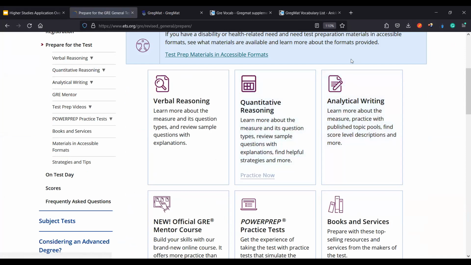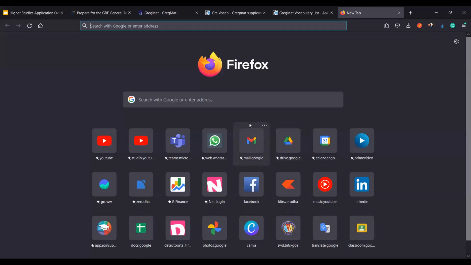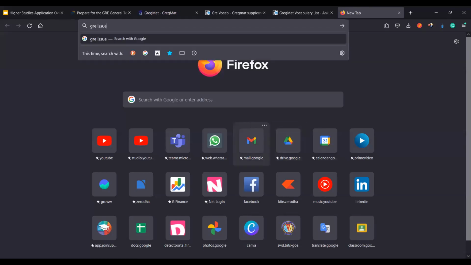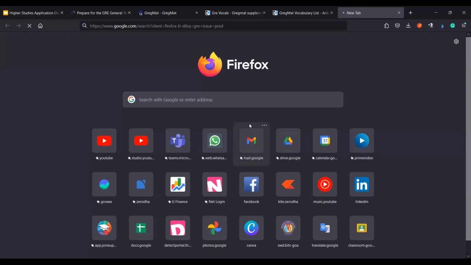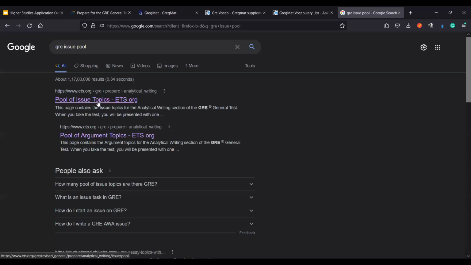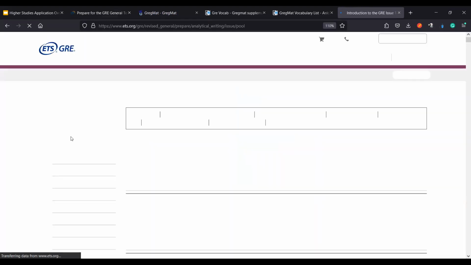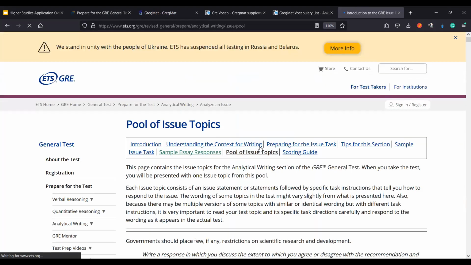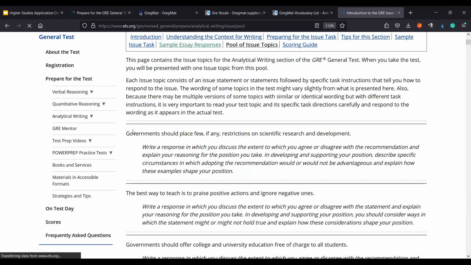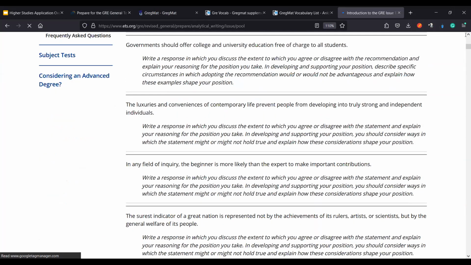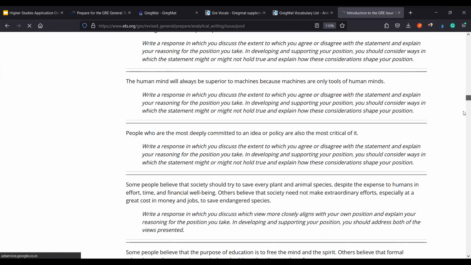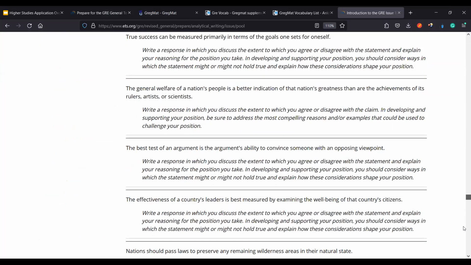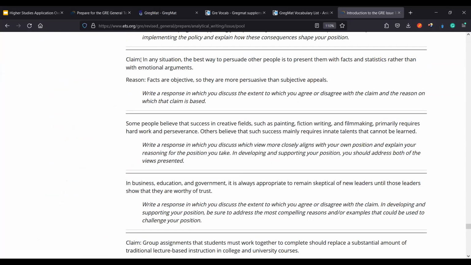Now for analytical writing, what you need to do? You can go to Google, write GRE issue pool, and you will get a list. You will get a page of the official GRE pool of issue topics. Similarly, you have a pool of argument topics. Over there, all the possible issue topics which you can face are listed. And you will not face any issue topic out of this list.